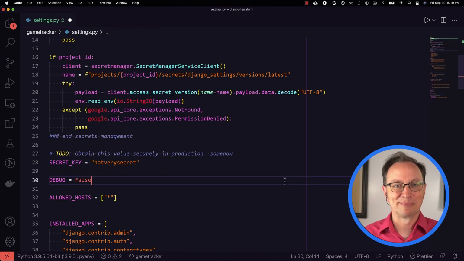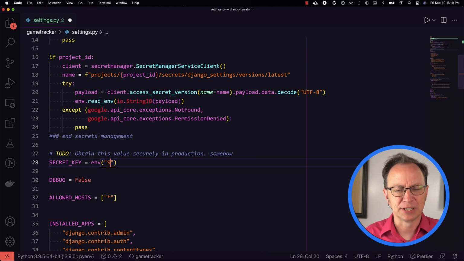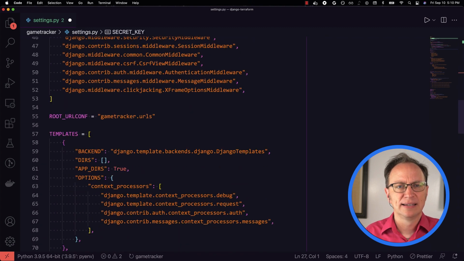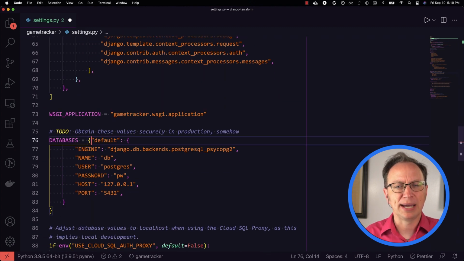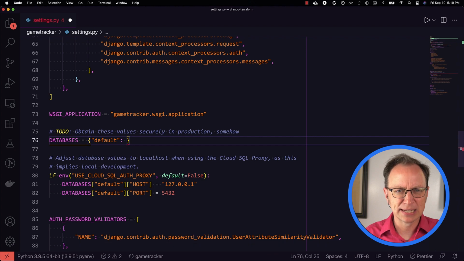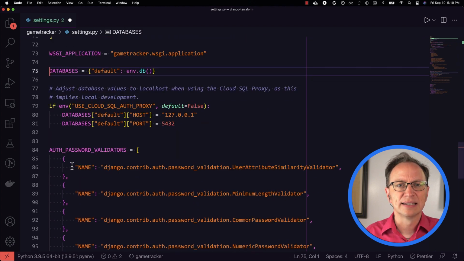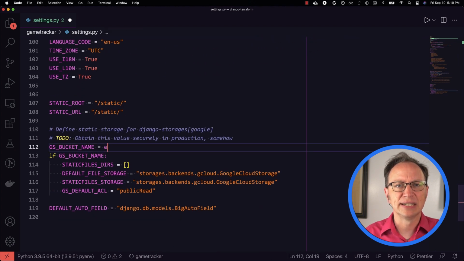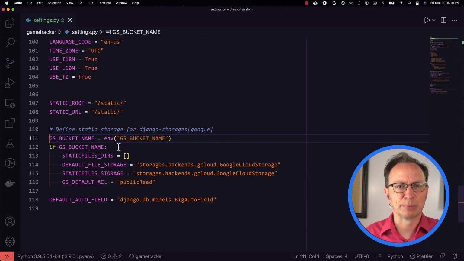This sounds amazing. Let me quickly edit my settings.py file in the other locations to read in all of our secret values. First, I'll update my secret key. Then I'll let the environ package handle all of my database settings. And lastly, I'll read in the correct static files bucket.